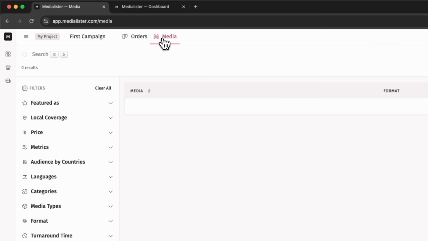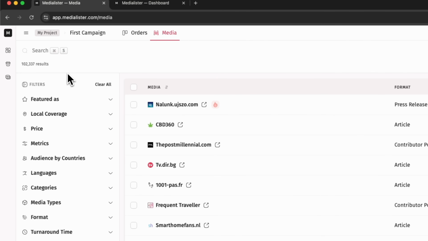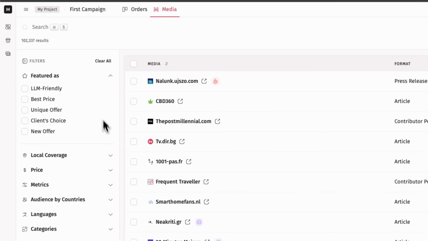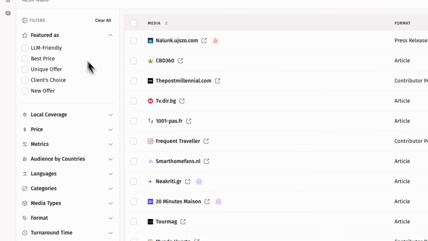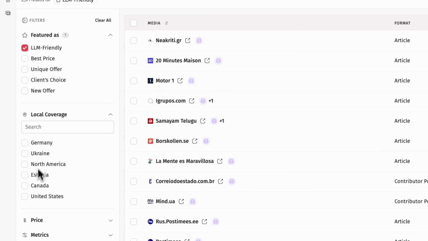We click on the Media or Marketplace tab and see a full list of media outlets. This is the heart of the platform. There are more than 102,000 media resources available for cooperation, which is truly impressive. We can also use filters to narrow the selection by language, category, media type, audience metrics, or price. For example, our articles can be LLM-friendly or localized for a specific country.